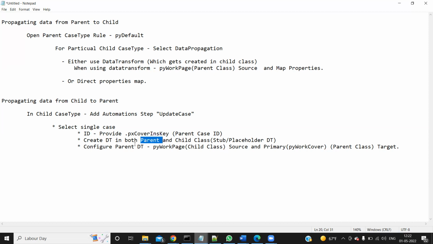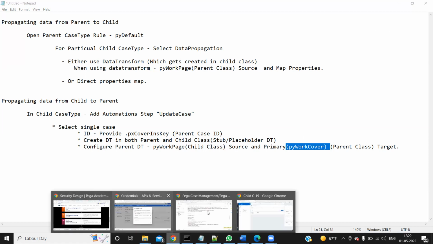And the configuration point is like this: the pyWorkPage of the child class will be the source, because that is what we need to copy to the parent. And for the target, you can use the Primary keyword or you can go with the pyWorkCover, which will be part of the parent class. So that's the configuration. Once you do it successfully, you'll be able to see the required output. So let's go and see practically how we have done it.